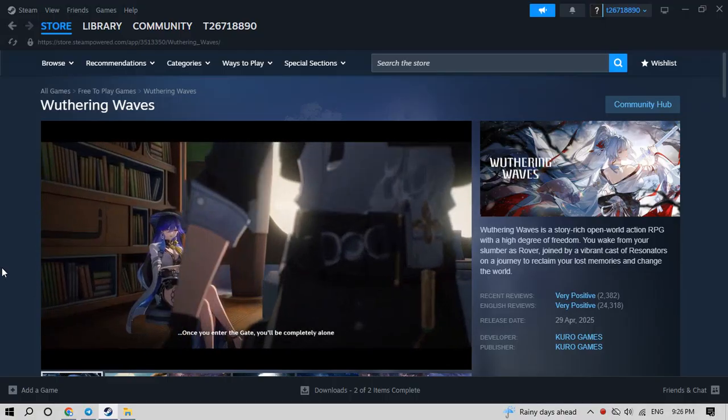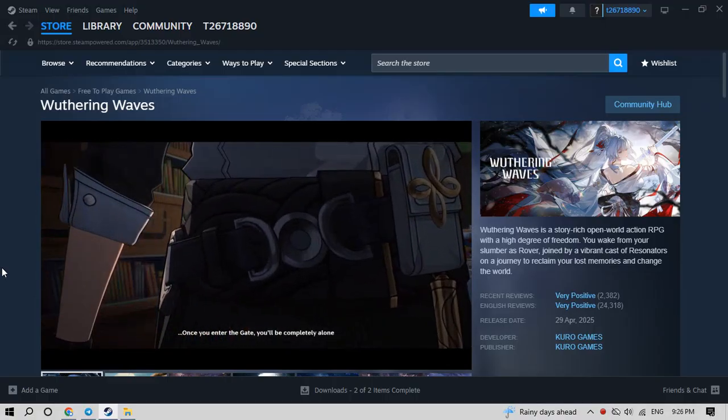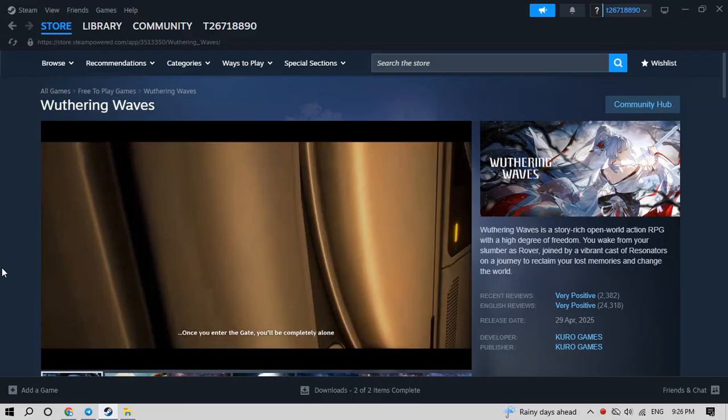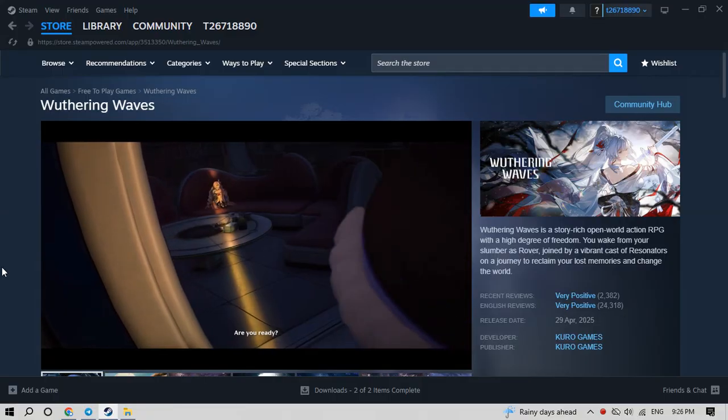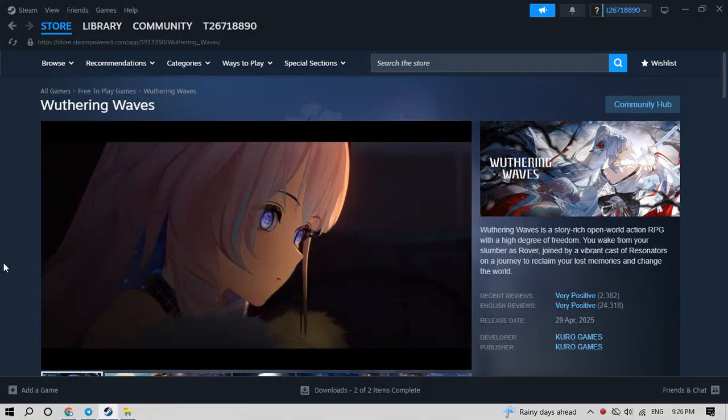First, you'll want to open the Steam app on your computer. If you're not already logged in, go ahead and enter your credentials to access your library. Once you're in, you'll see the familiar interface where all your games and settings are housed.